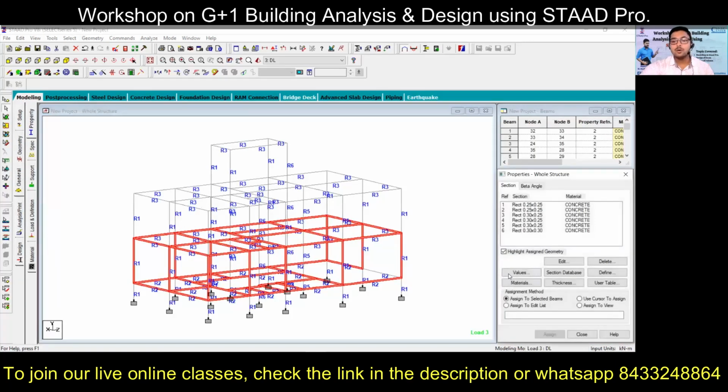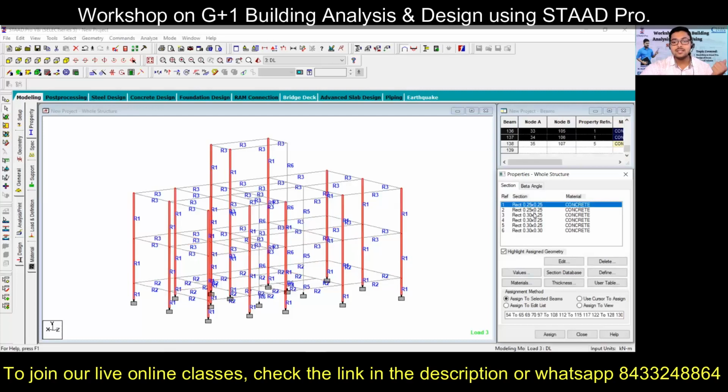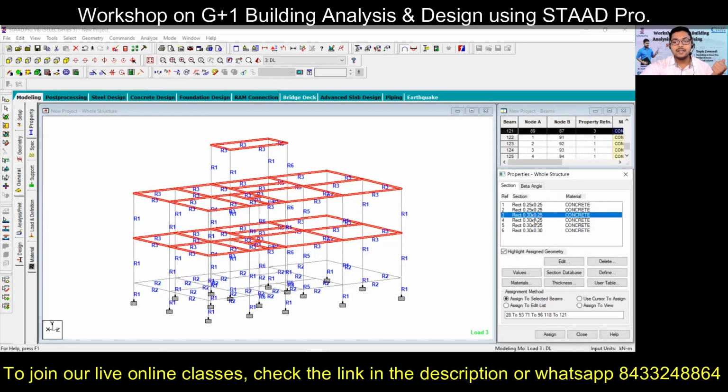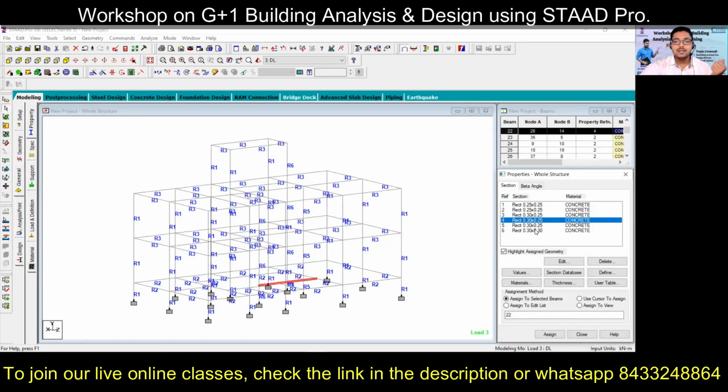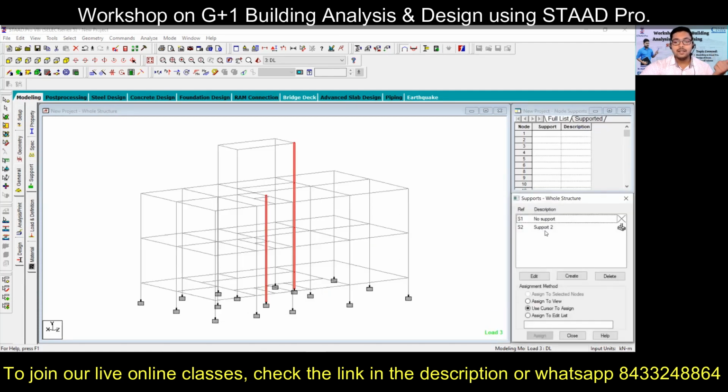Next, we will learn how to assign the properties. So you can see we have 6 different properties over here, and they have been assigned to different structural members that you can see in this model. Okay, then we will learn how to apply the supports.